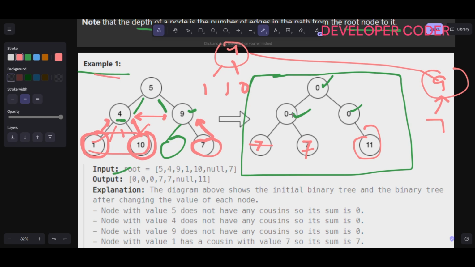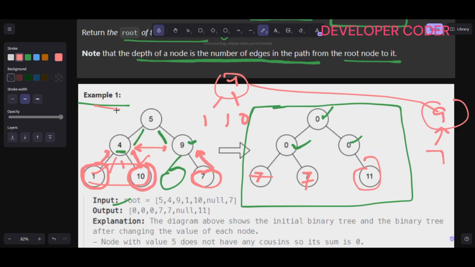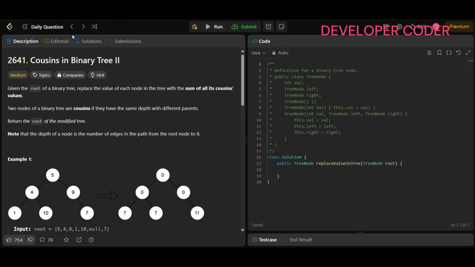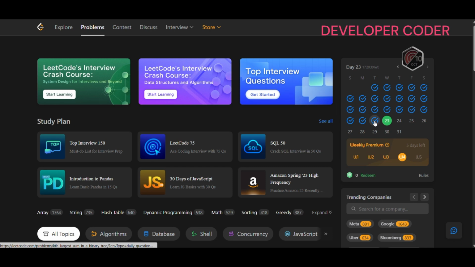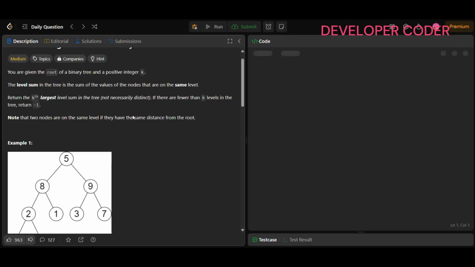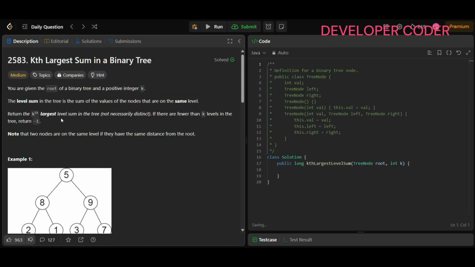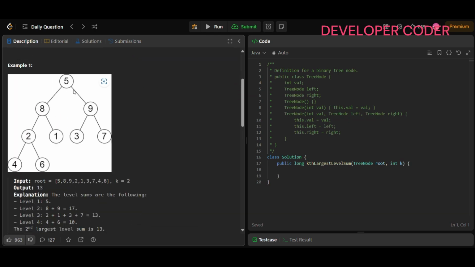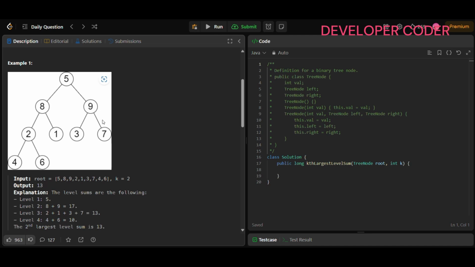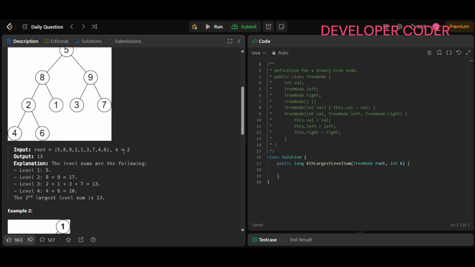Now how are we going to solve this problem? This problem is actually the same as yesterday's problem, right? If you see yesterday's problem, I will show you that. That is the day 22 problem, Kth Largest Sum in a Binary Tree. In this problem also, what we were doing was just finding the level sums, level by level. We had to find the sum, and k=2 was given to us, so we had to find the second largest sum.